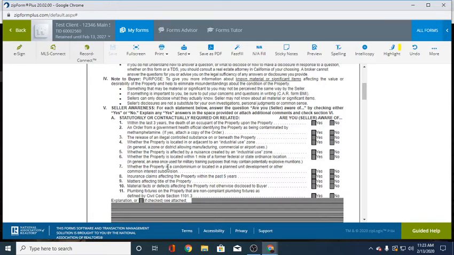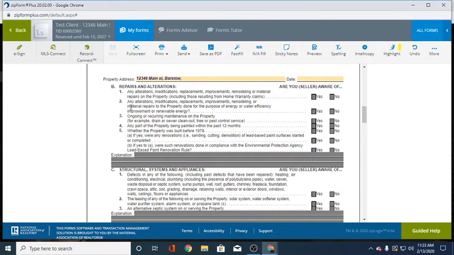So generally what I will do is if it says repairs and alterations, because it says any alterations, modifications, replacements, improvements, remodel, or material repairs on the property, including those from a home warranty claim, if they say no, generally what I will ask is, has this home been used to grow marijuana? Especially if I feel that it has, then I always ask. I always try to ask that question. I don't pick and choose who I ask it to because that question is not on here, and you're legally allowed to grow up to 9 plants in your home in certain areas. So why am I not asking this question?